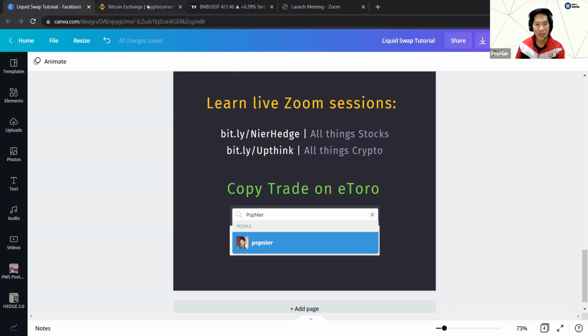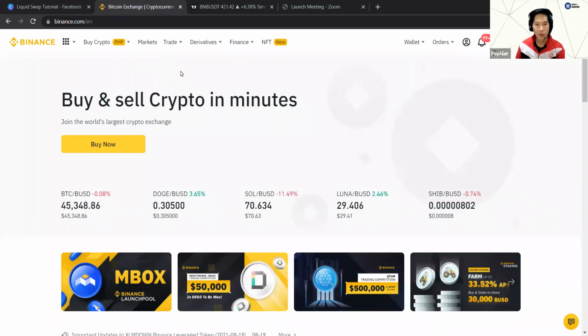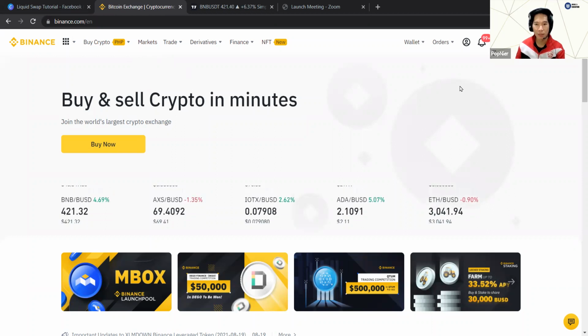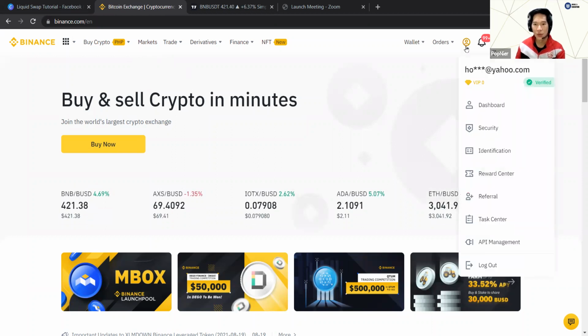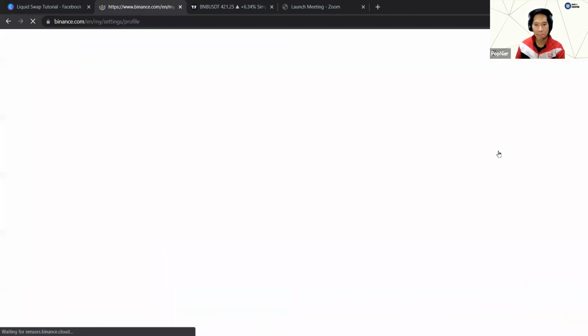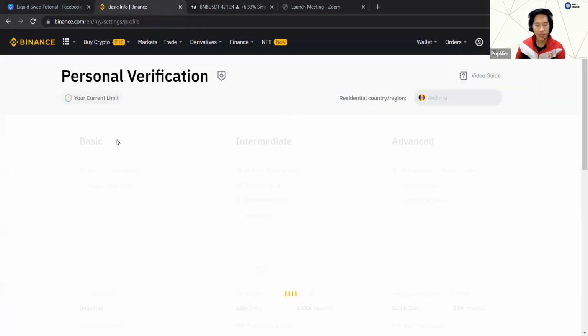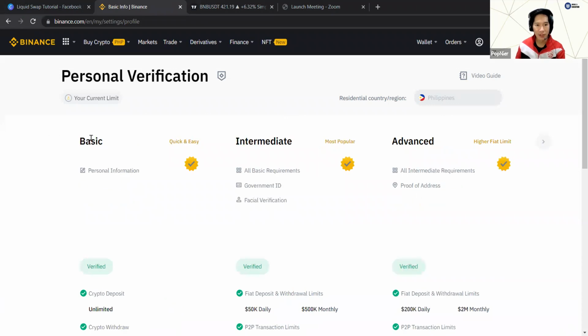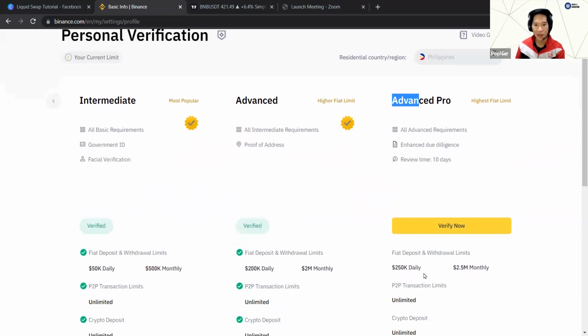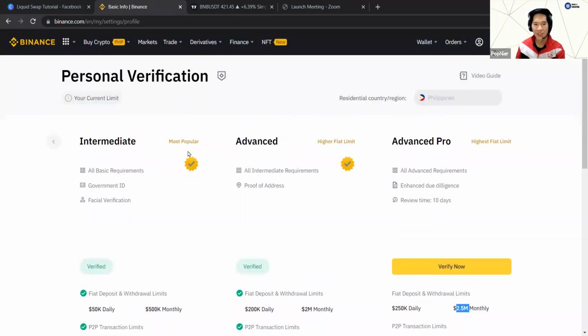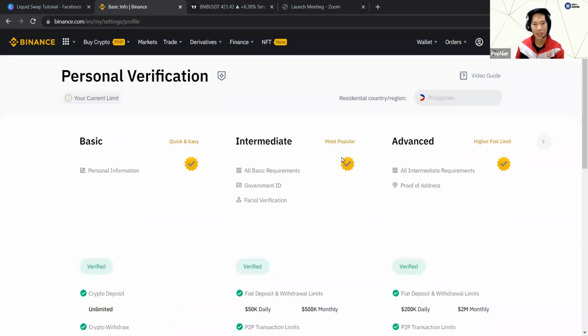All right, so that aside, let's go to Binance. First things first, you have to up your security level. So hover your mouse here and go to identification. By default, naka-basic lang. So upload your documents for intermediate verification, sa advanced. Hanggang advanced lang kasi grabe naman ka-advanced ng pro, so pang 250,000, 2.5 million monthly levels na yan. So sana umabot po tayo dyan.